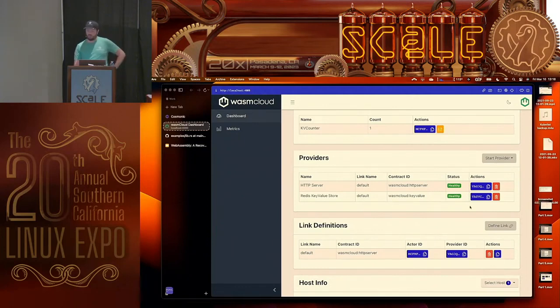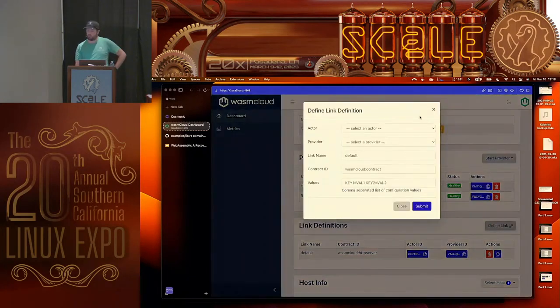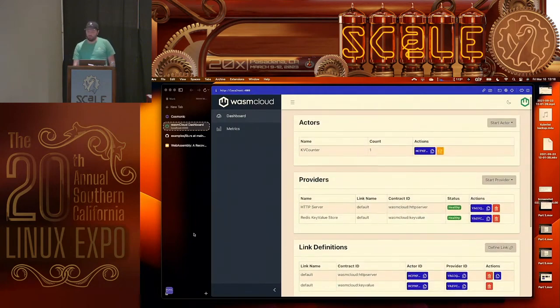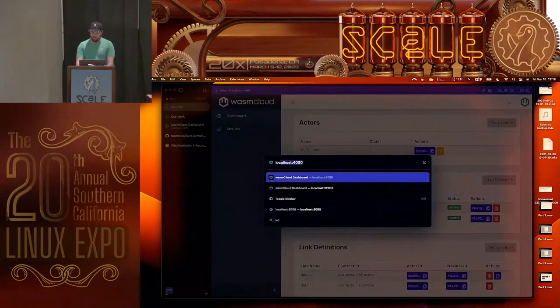But I also need to give it the key value store that it needs. So I'm going to do the same thing here, and I'm going to say KV counter, Redis key value store. And then I'm actually not going to provide any values because it'll default to localhost, and I just have a Redis server running locally. We'll show you how this looks when you have a Redis server running somewhere else in a second. Okay, so now this is all connected up and ready to go.